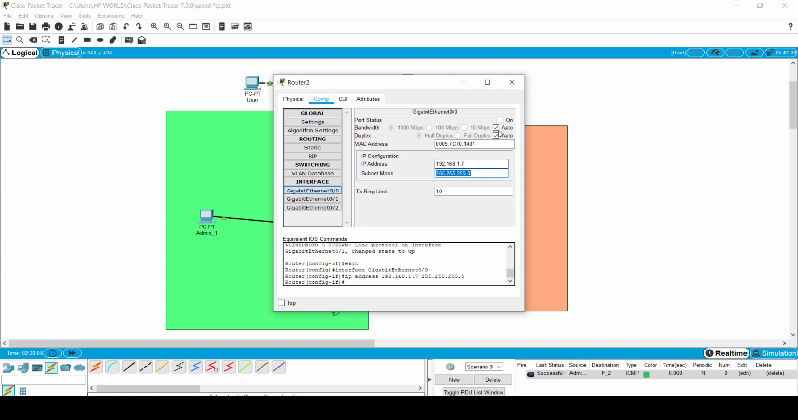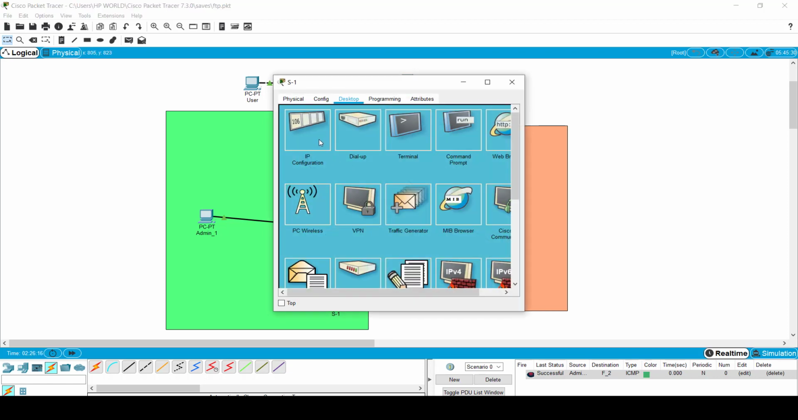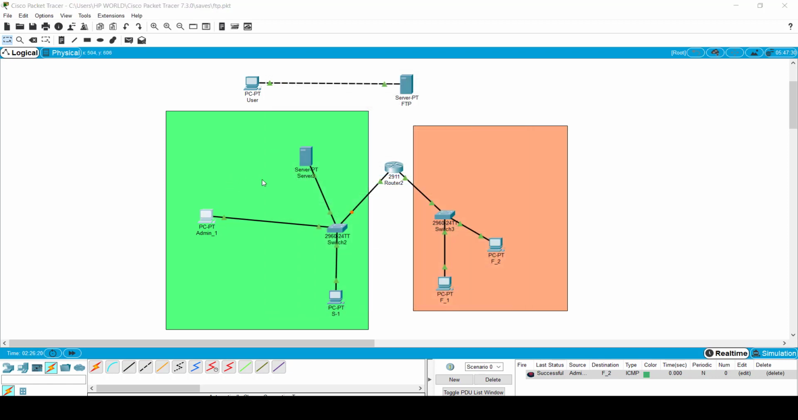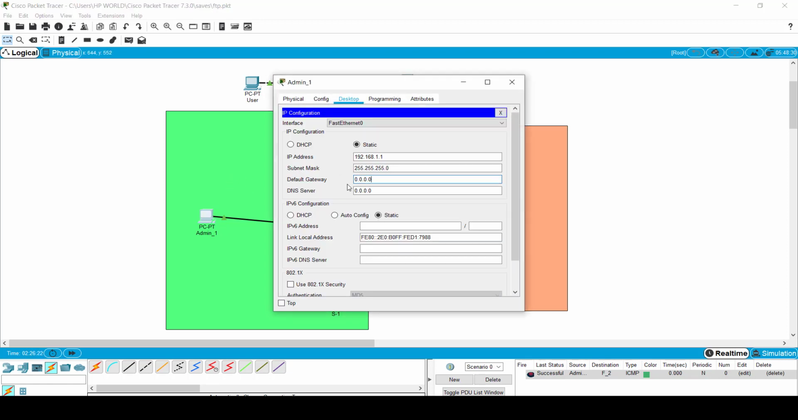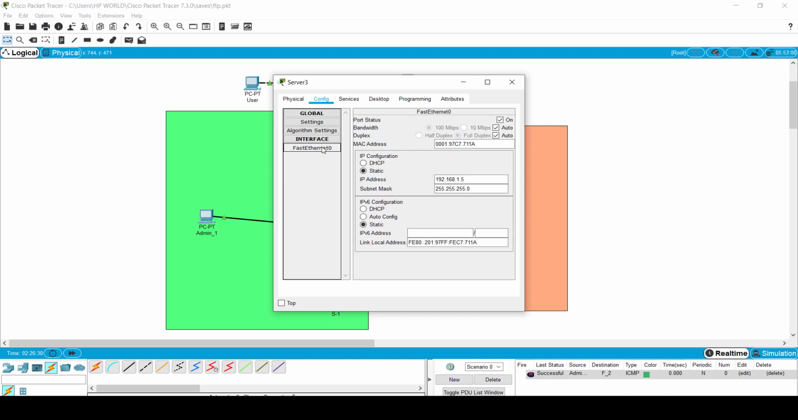192.168.1.7, right? And enable this port. Now add this address as a default gateway of all the users of this site. So let's go inside, add the IP address. One admin also requires the default gateway, right? Even the server also requires a default gateway, or not, it's not required, right?